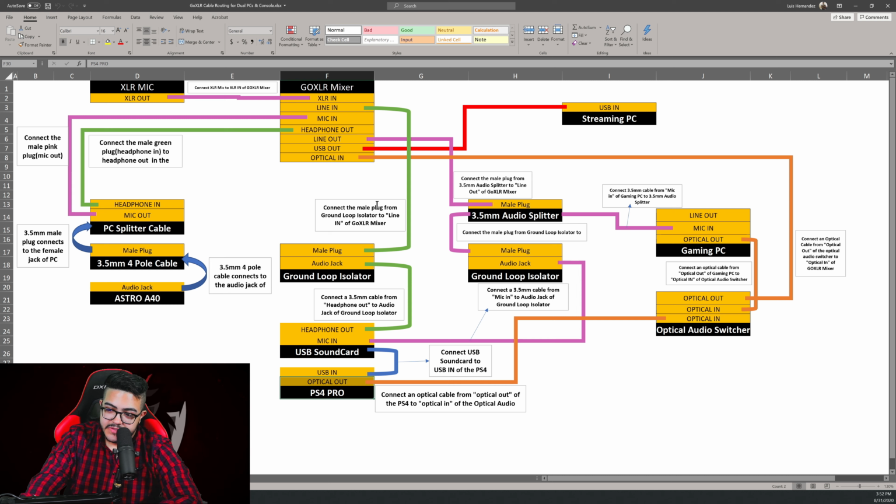I would explain this later on as well, but basically all that's happening here is the audio from your chat will come out to the isolator, isolate any noise coming from the system, and it's gonna come out into the mixer. So you will hear your chat on your PS4 through the mixer.